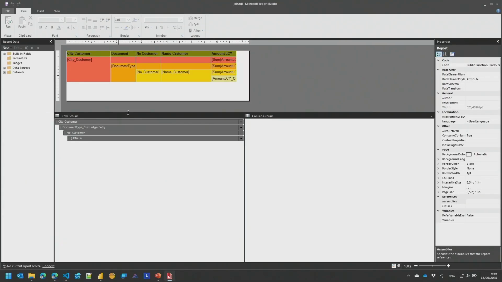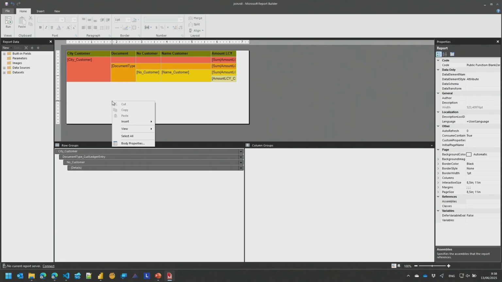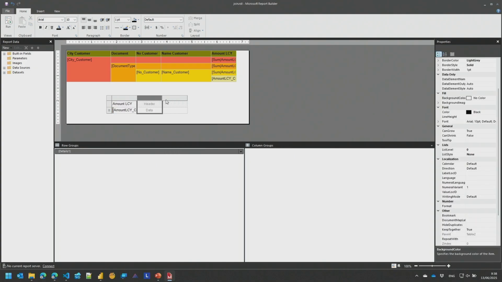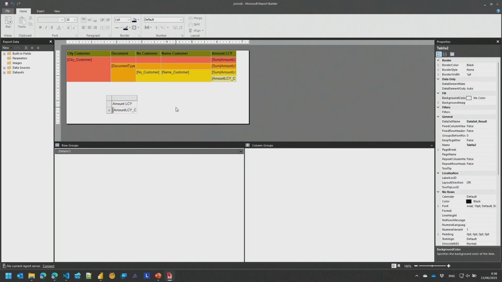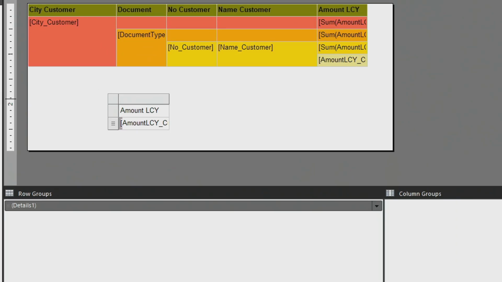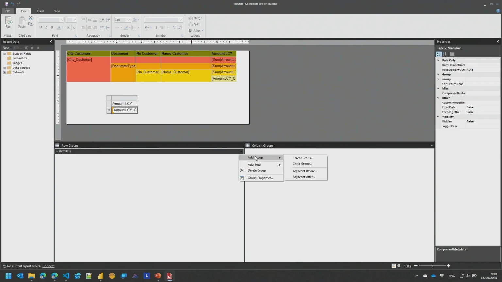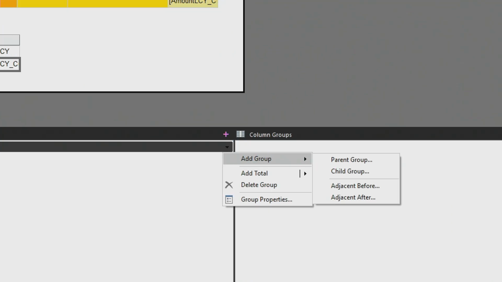So the little trick here is to simply start with a table, put the numerical data in here or the details that you would like to see, and then remove all of the other columns. For example, the amount. Starting from here, I'm then going to add parent groups.